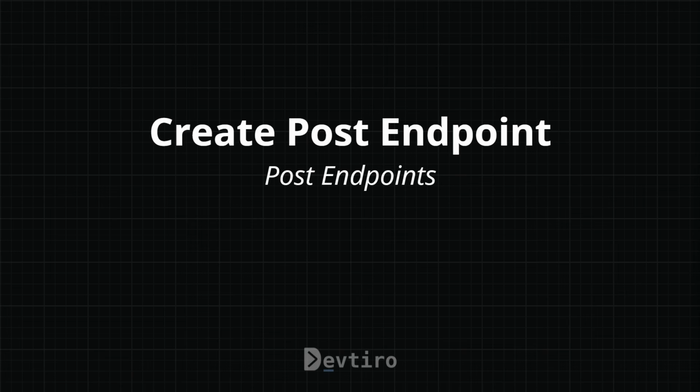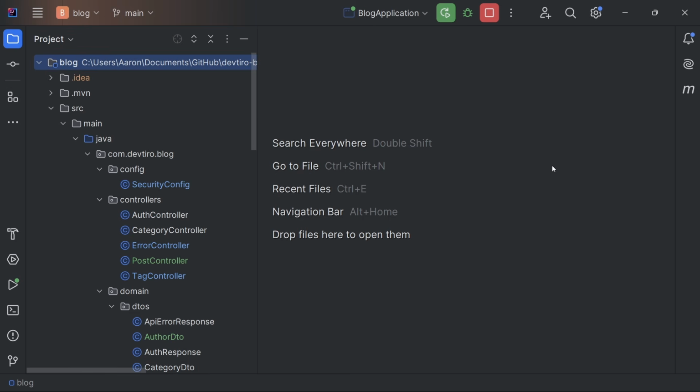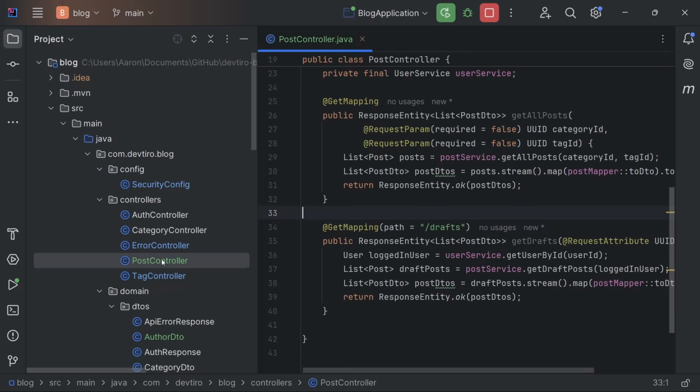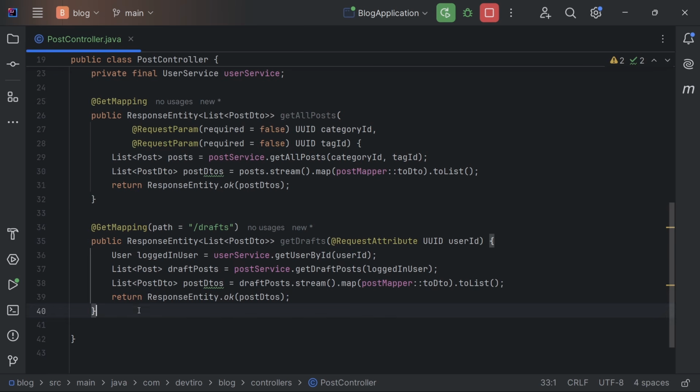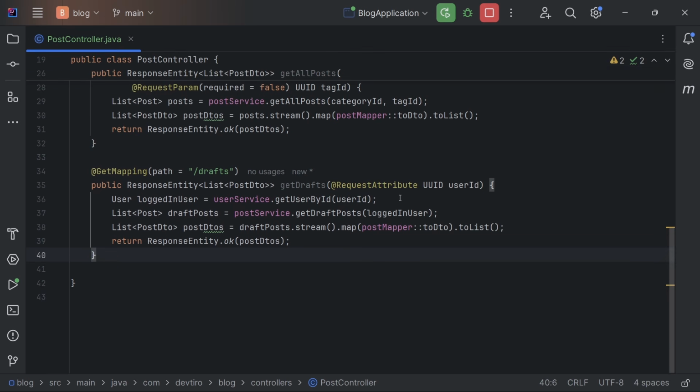So building on our listing post functionality for both our published post and our draft posts, let's now implement the ability for authenticated users to create new blog posts. This endpoint will enable writers to compose and save both draft and published content with proper categorization and tagging. So here we are back in our IDE. Let's head over to the post controller. Let's expand this and let's get to work on our create post endpoint.